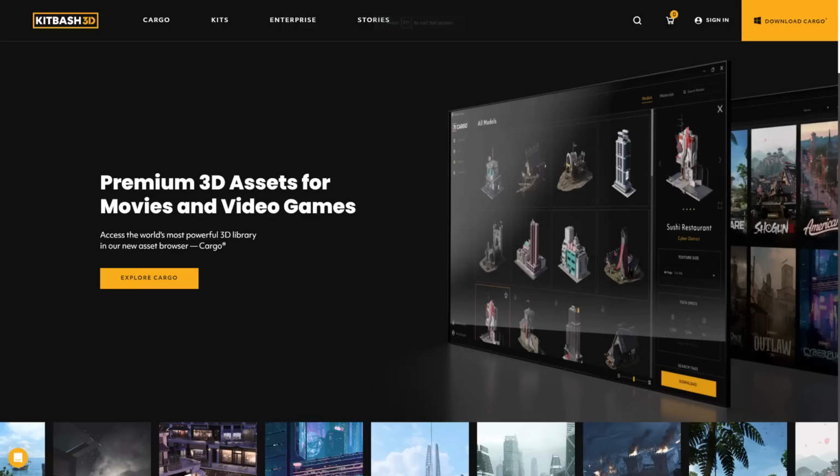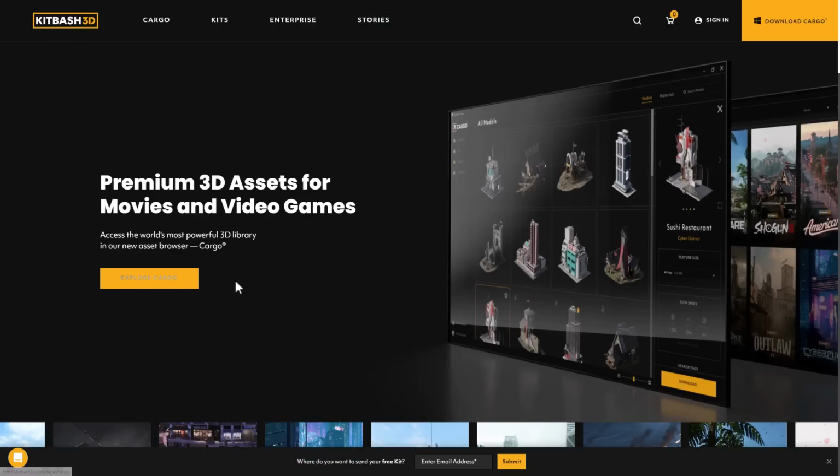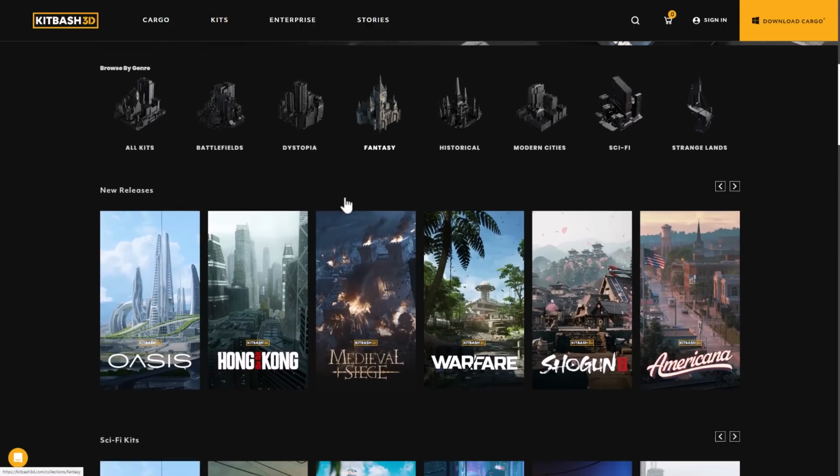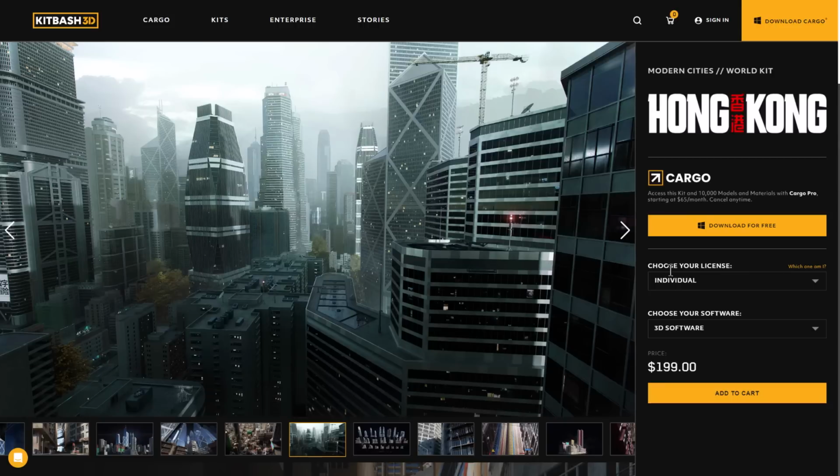But yeah, if you're interested in learning more, it is available at KitBash3D.com. You'll notice Cargo is linked on their front page. So again, when I'm talking about $65 a month being a bargain, when you look at the price of their existing kits, let's say the Hong Kong kit here, this one is $200. So if you're using just one kit, that's 3 or 4 months' worth of subscription.